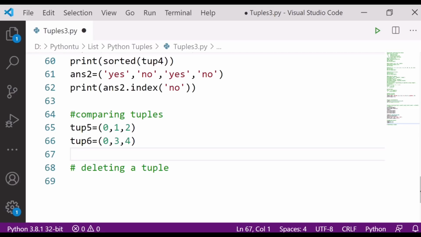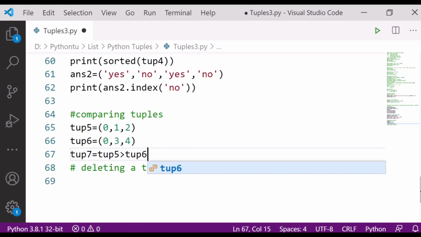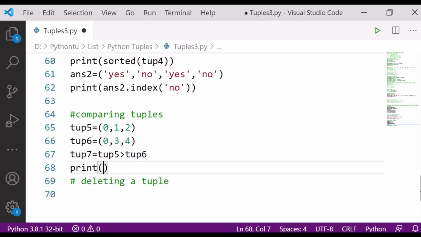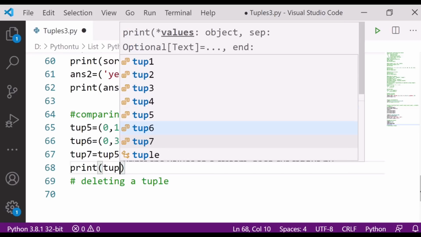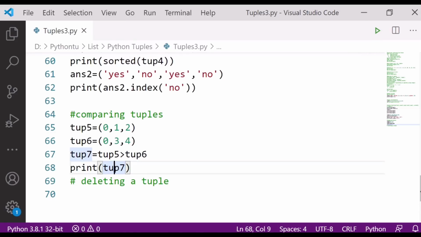So let's see, if I write here tuple 7 is equal to tuple 5 is greater than tuple 6, just suppose, so print tuple 7, Control S and let's run.